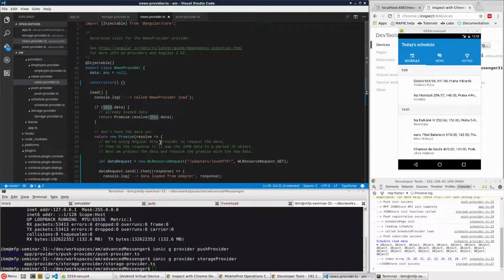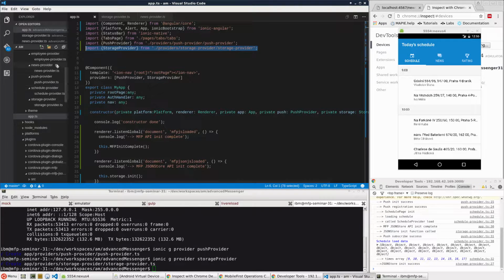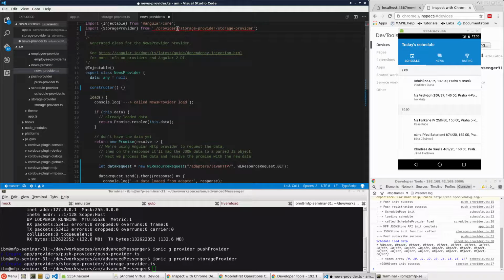In order to use that storage, we need to do the same as we did in app.ts. So we'll start with the importing. And now back to news. Import here. The URL should be a bit different, so we are going one level up. And storage provider, of course, referencing constructor. So private storage, and then storage provider, like that.